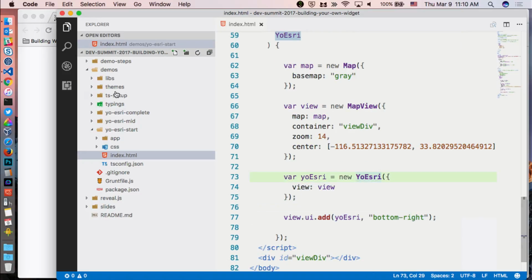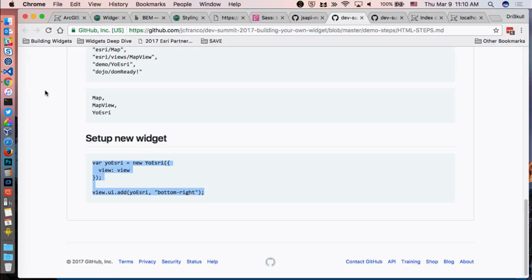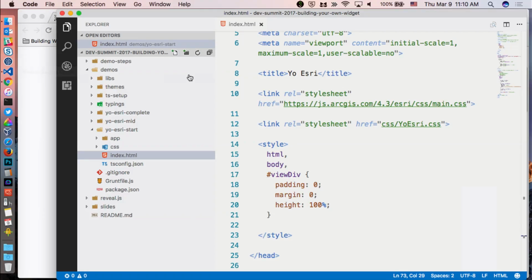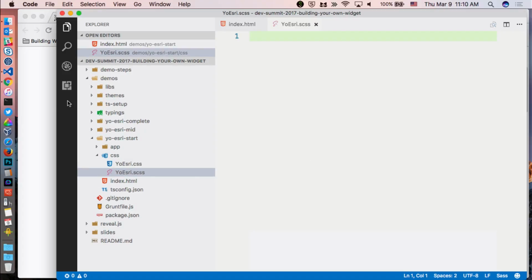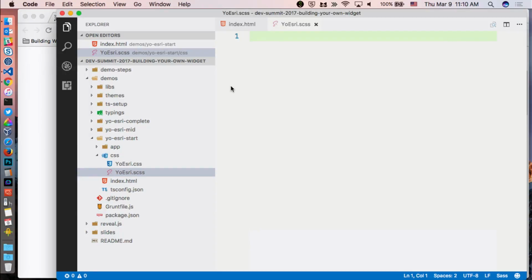There we go. Okay. So now I have it set up so that I can use the widget once I write it, but I need to actually add CSS to the widget too, so that when it's built, it'll look pretty. That's where these steps come in. I have a file here, an empty Sass file right there. First thing I want to do is create some Sass variables.